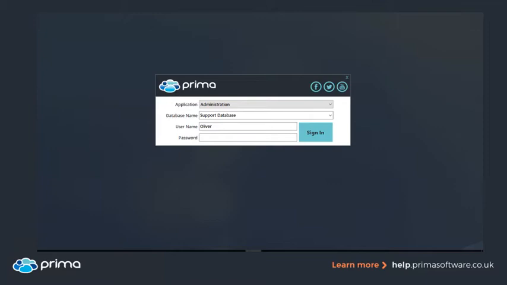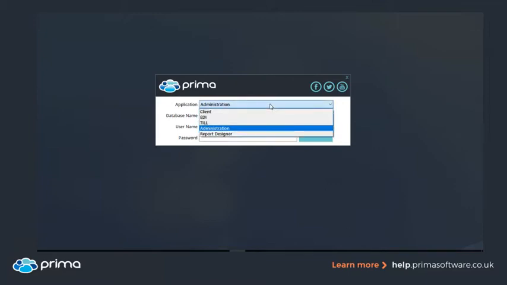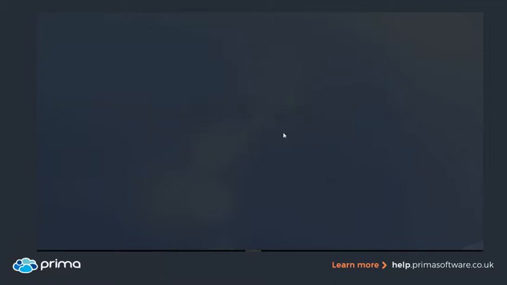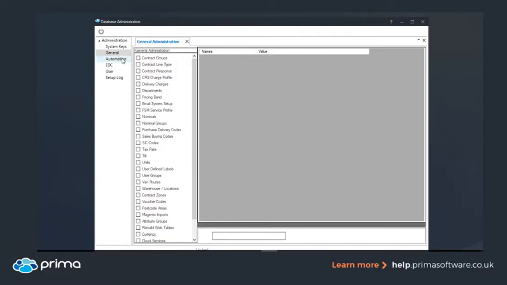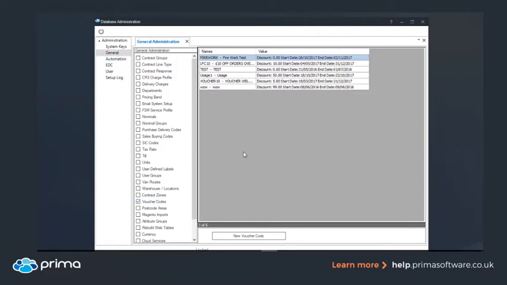First of all, your voucher codes are set up within your administration area of Prima. When you log into Prima, select the administration area from the application drop down, sign in to your database with your details, and then go to the General tab. There's a section called Voucher Codes. As you can see here, I've got a few voucher codes set up already.